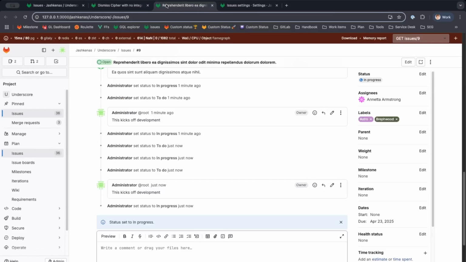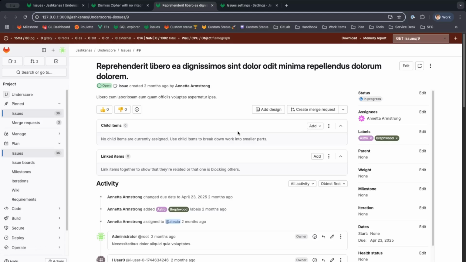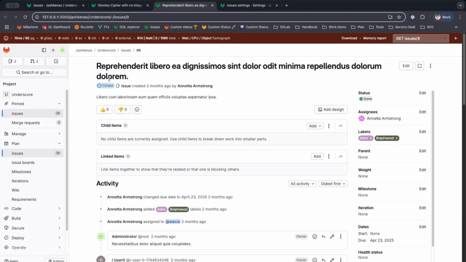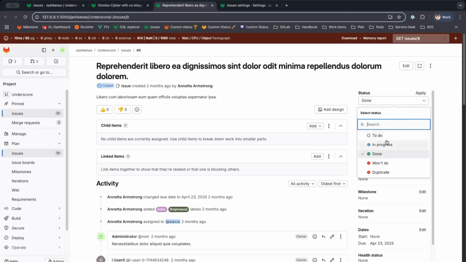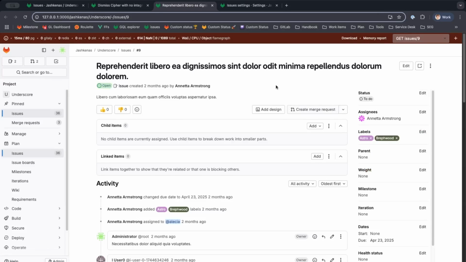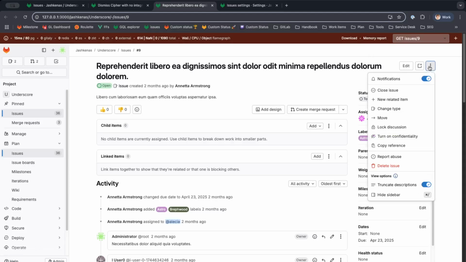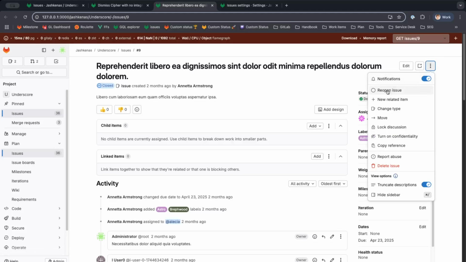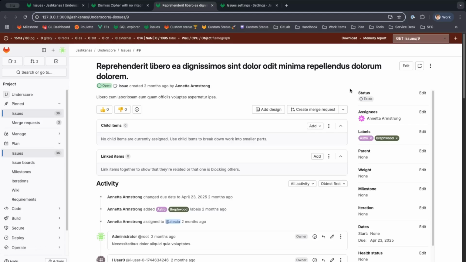Now, let me show you how status and state work together seamlessly. When I set the status to done, the issue automatically closes. This eliminates the manual step of closing completed work. If I change it back to to do, it automatically reopens. The same logic works in reverse. If I close an issue using the traditional close button, it automatically sets to the default close status. Reopening sets it to the default open status. This keeps everything in sync without any extra work from you.